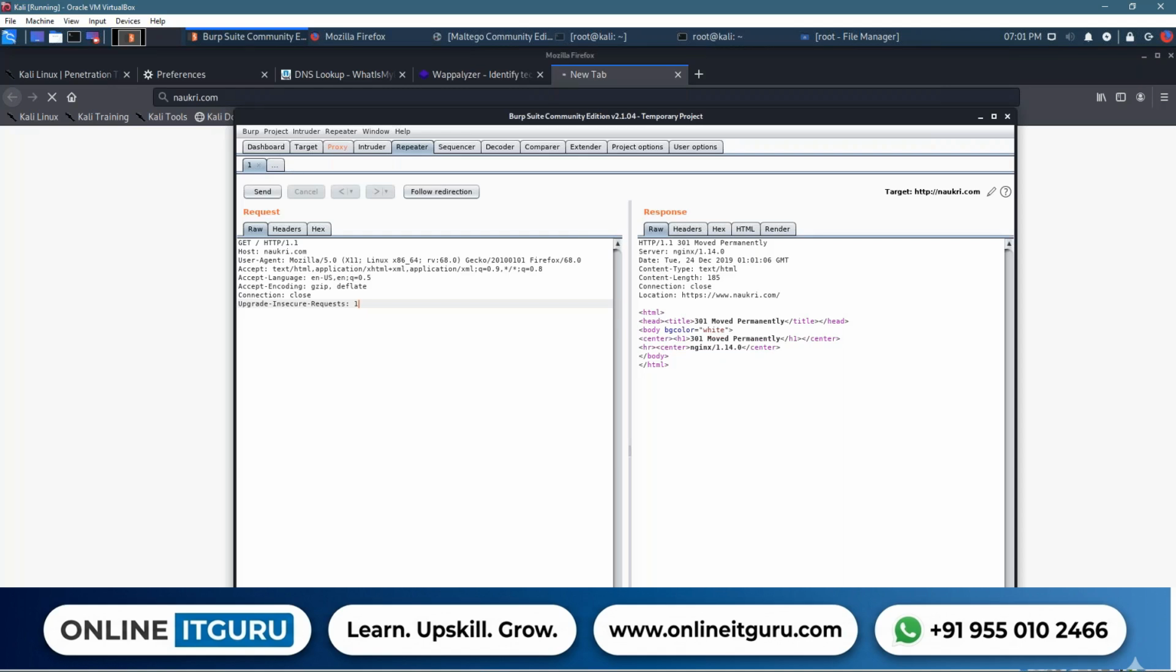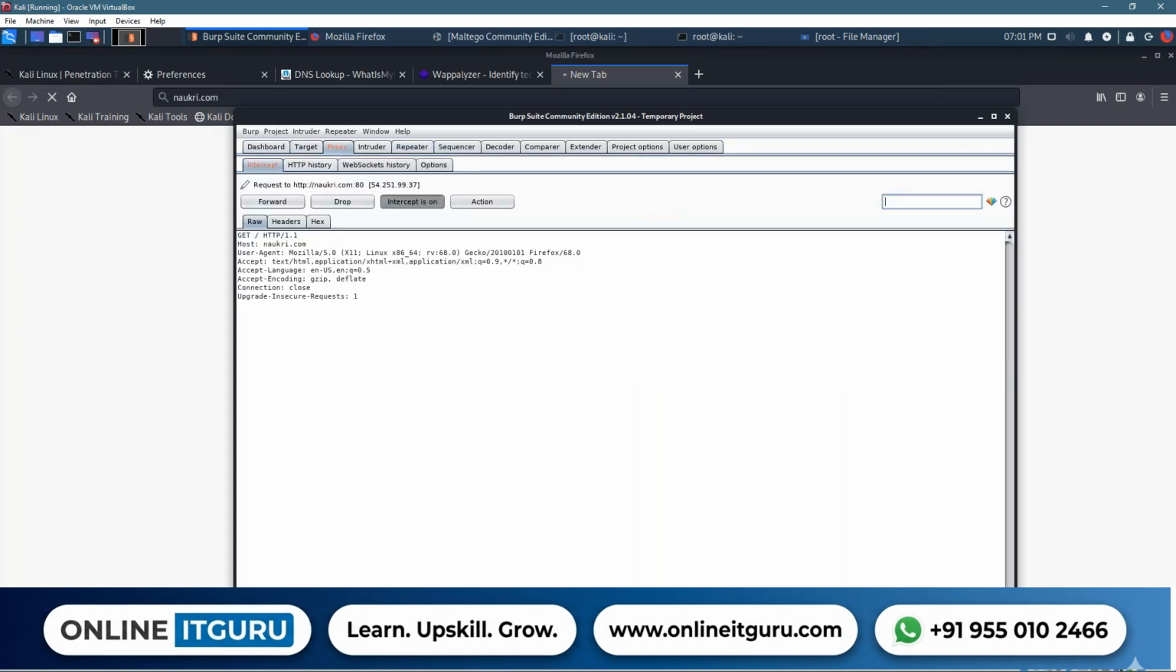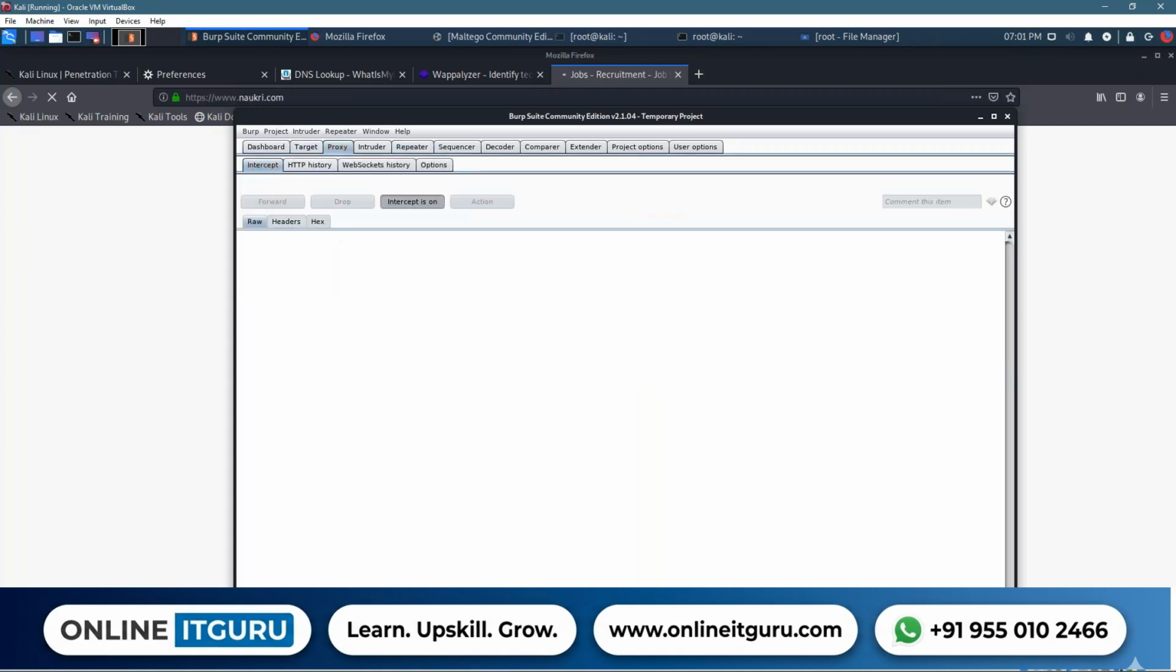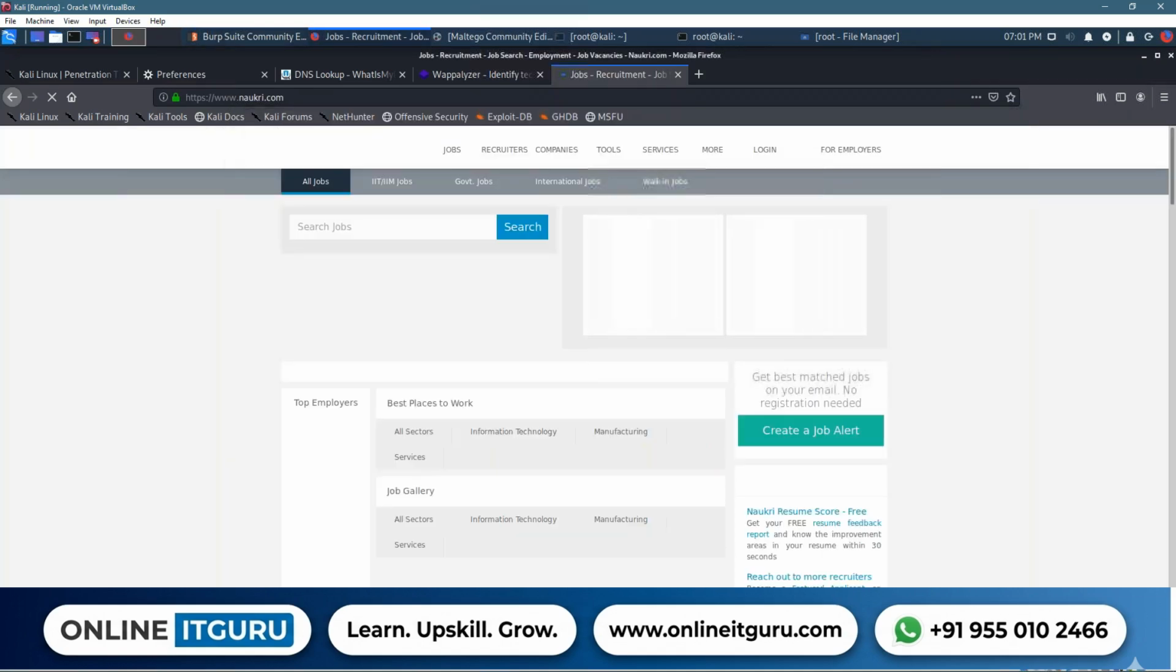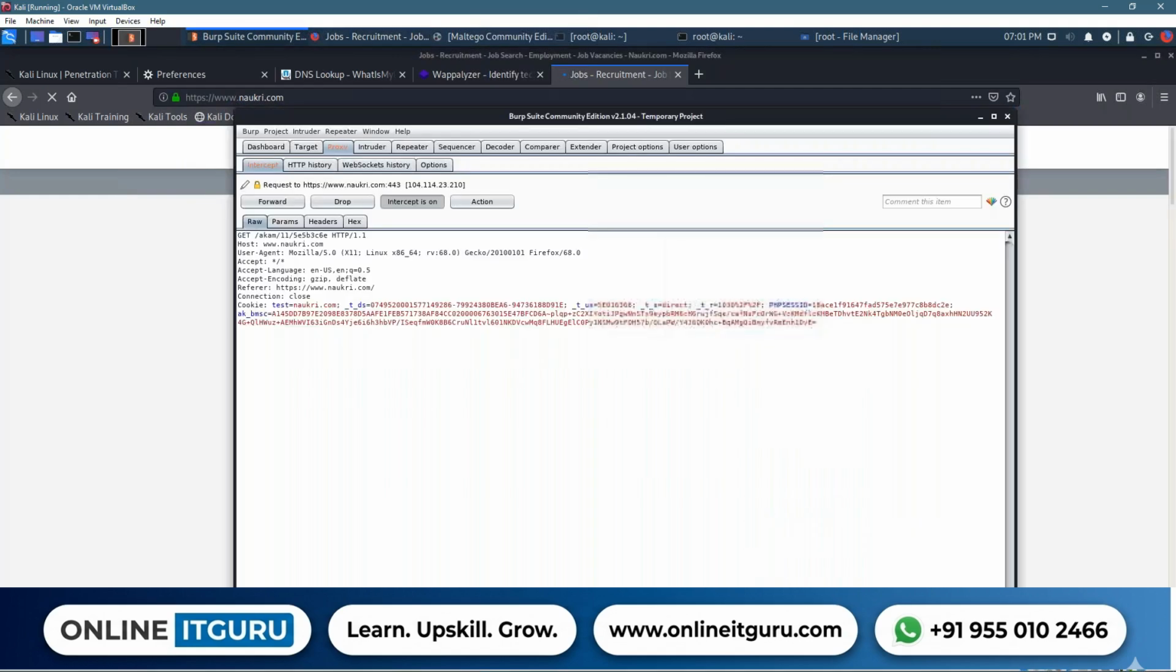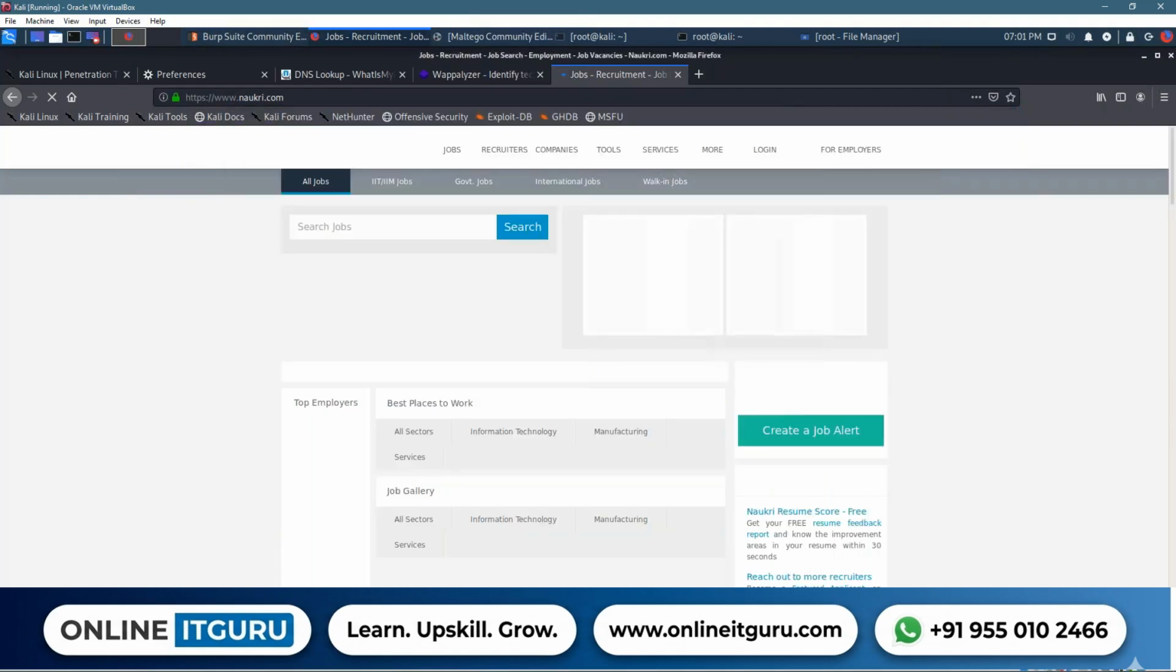No, something else. In Proxy, you have to forward the request so that Naukri.com will load up. Oh, we forwarded, my bad. Whatever, same thing. Intercept is off, same thing, whatever. That's fine.